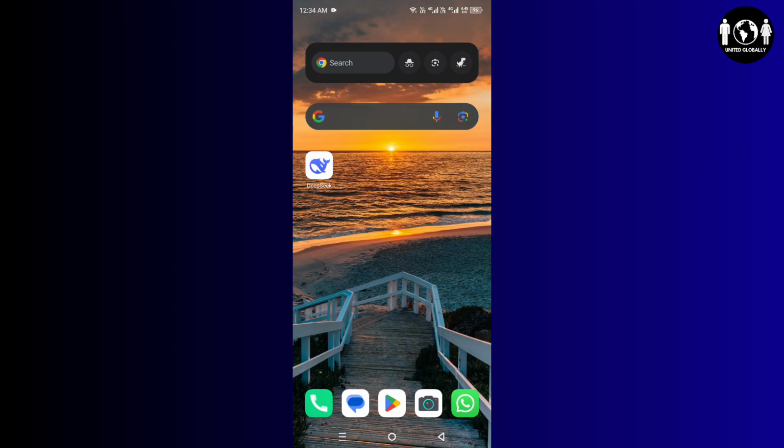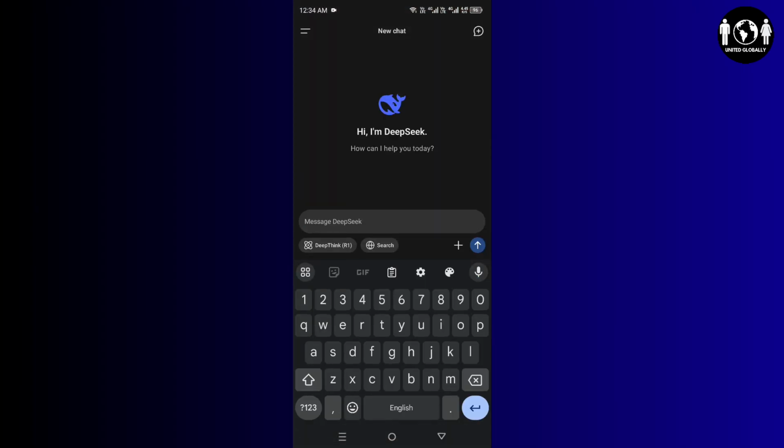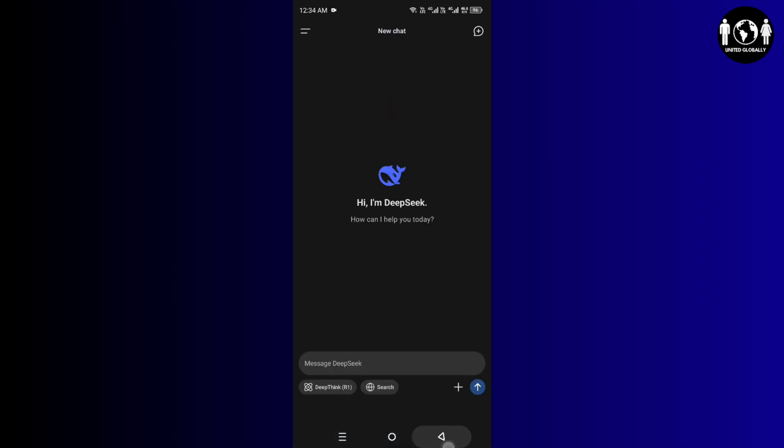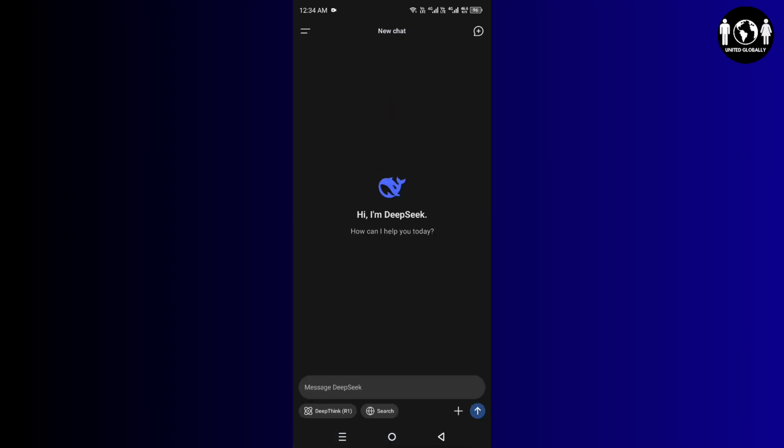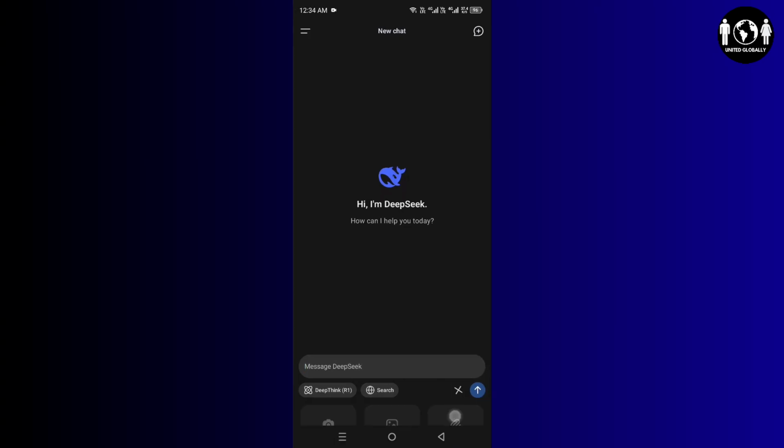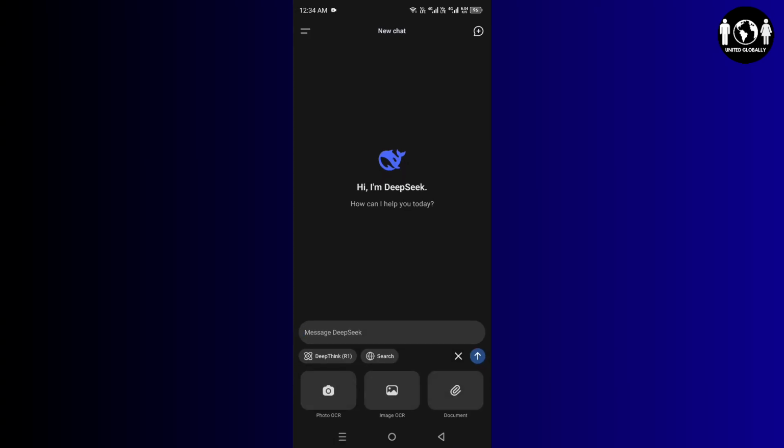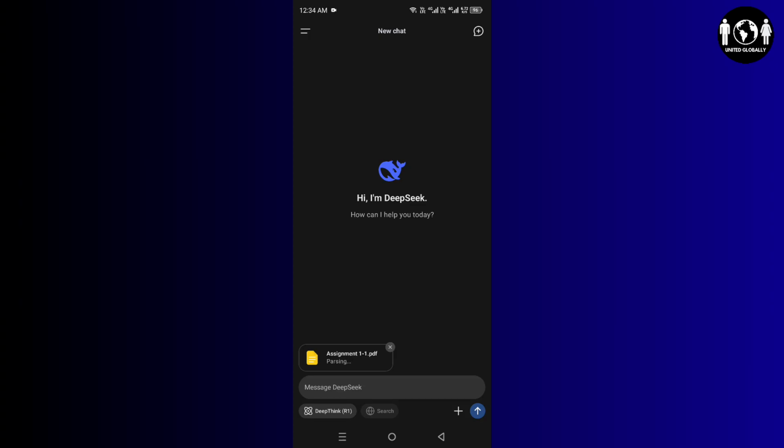So first you have to simply open its app, and once the app gets open, you will see the plus icon there which is on the right bottom. You have to click onto this plus icon and then three options will appear. From these options, you have to click on to this document option, and from your mobile phone, you have to simply upload the document that you would like to upload, and the document will be there.